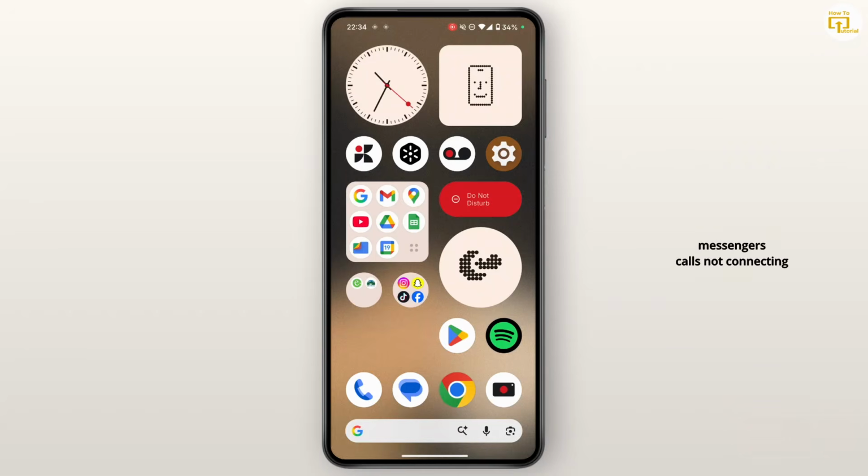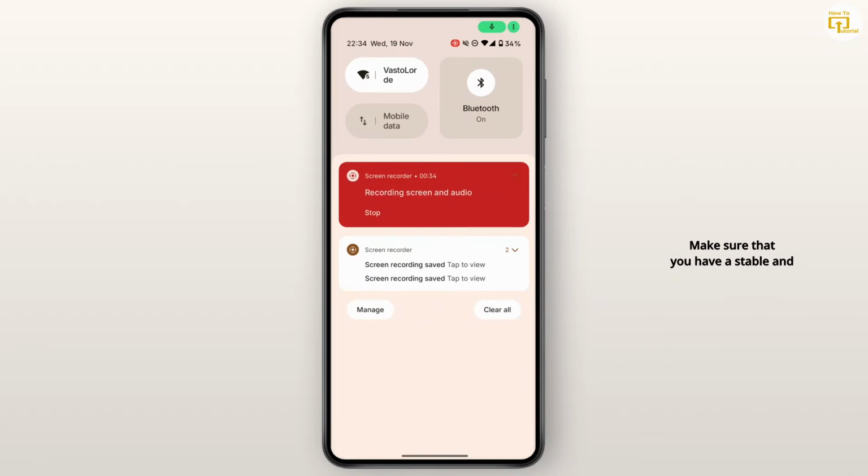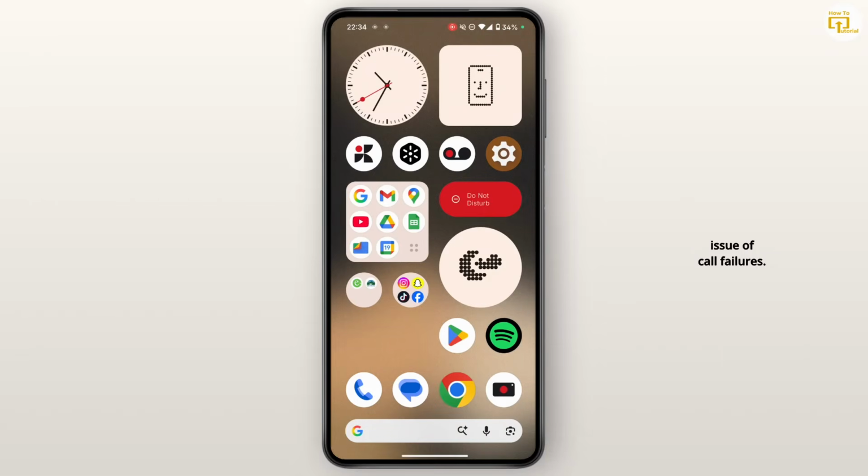To fix your Facebook Messenger's calls not connecting, first check your internet connection. Make sure that you have a stable and fast Wi-Fi. If not, you can try to switch between your mobile data and Wi-Fi. Sometimes a weak connection is a common issue of call failures.